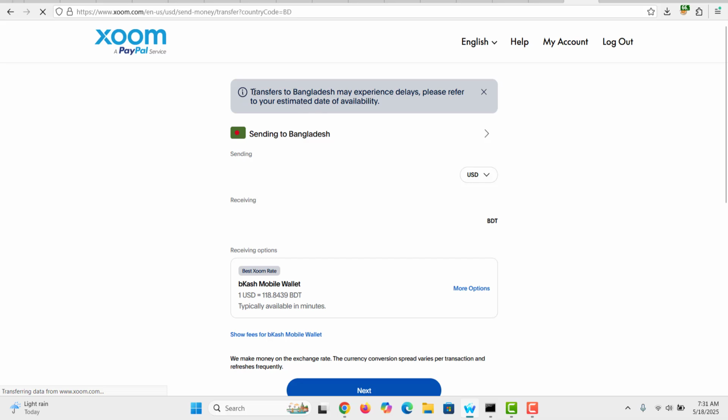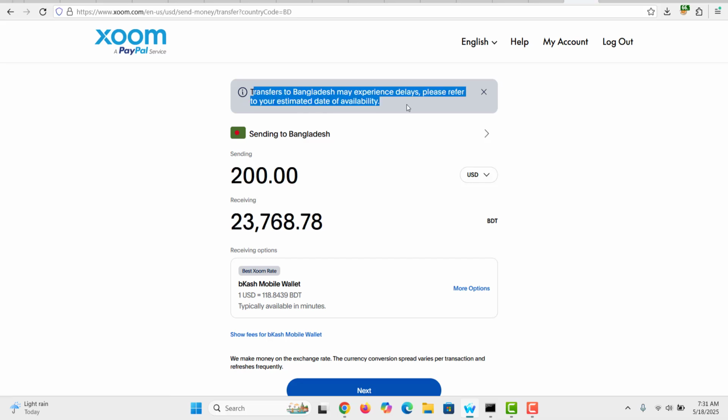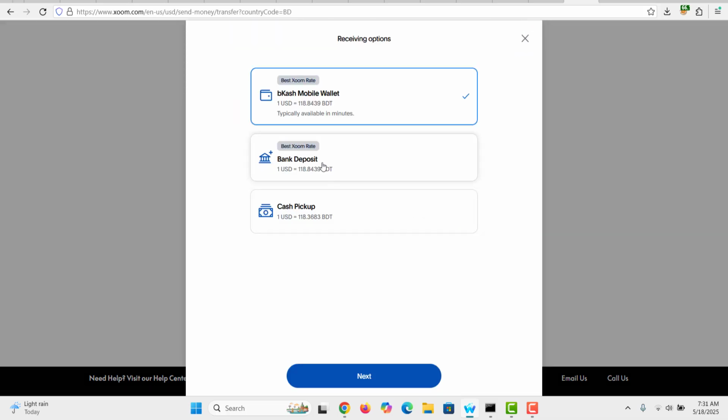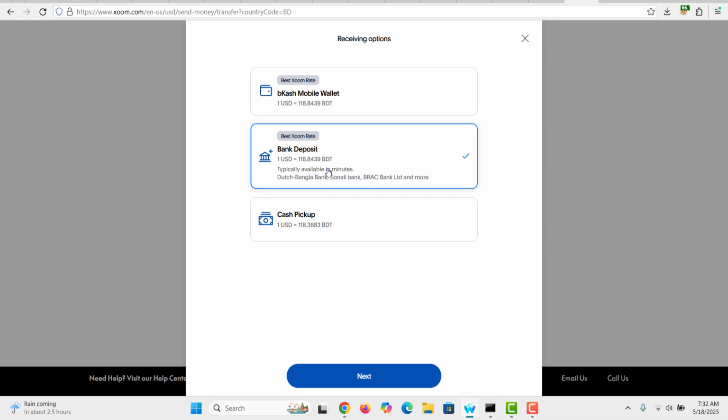We can see a notification here: the transfer may be delayed if we send to a bank account. Here we will get a few options. This is the bKash mobile wallet, a mobile banking service. We can transfer instantly. Other options are bank transfer, where you can directly transfer to your bank account, which may take a few days, like 1, 2 or 3 days, and cash pickup also.